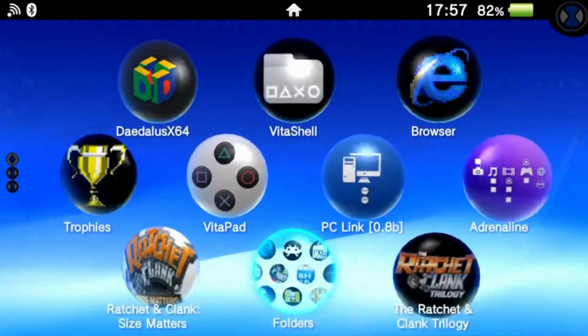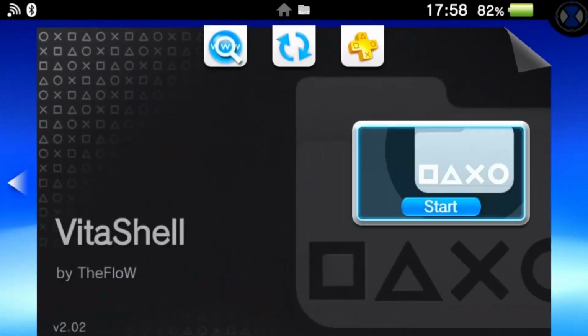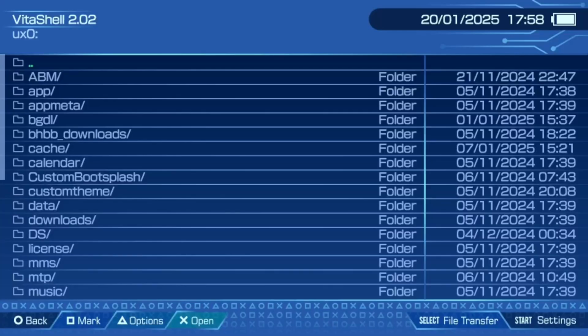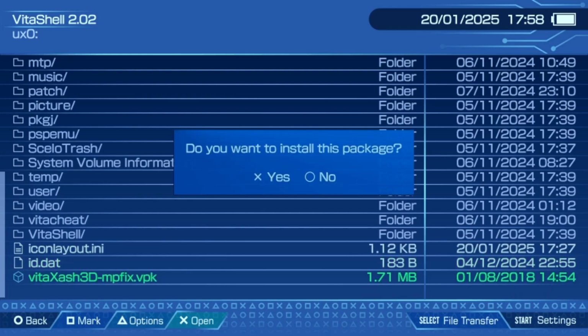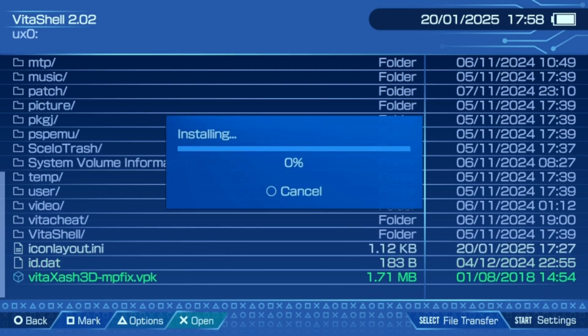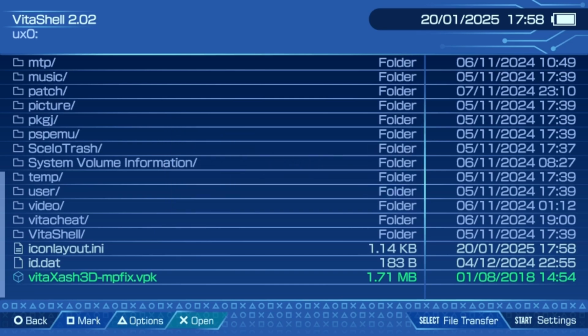Now that we are on our Vita, gonna open up VitaShell. Here we are, UXO, on our root. Just gonna use the D-pad, get down to Vita XS3D MP Fix. Install the Vita package. Just let it take its time, you know what to do. There we are, done.